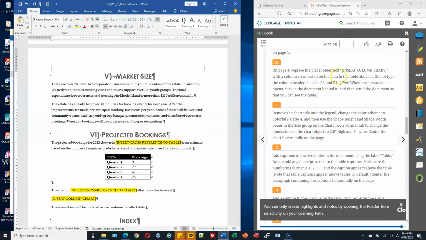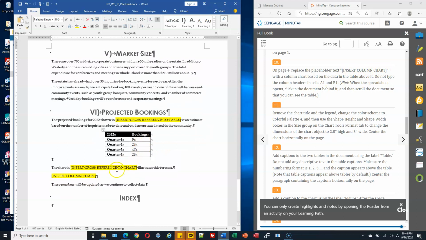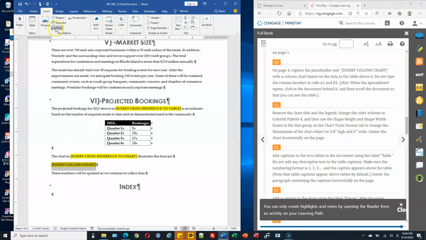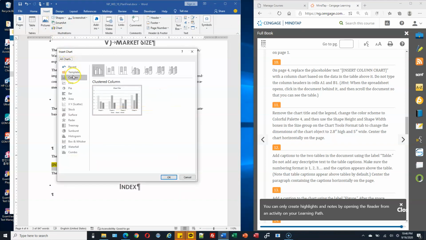Okay, replace the placeholder text, insert column chart. So column chart is the third yellow part. Here it is. So insert column chart. So select this insert column chart, and then we want to insert a column chart at this place. So click insert chart. Okay, this is column chart.